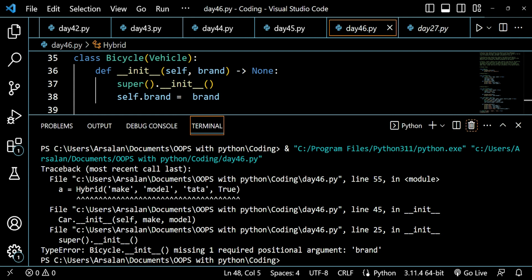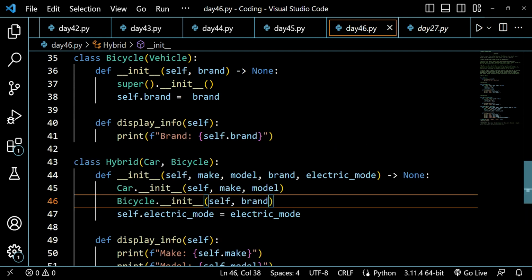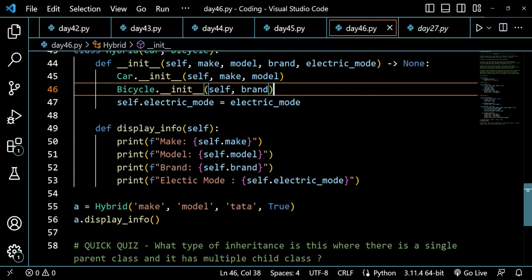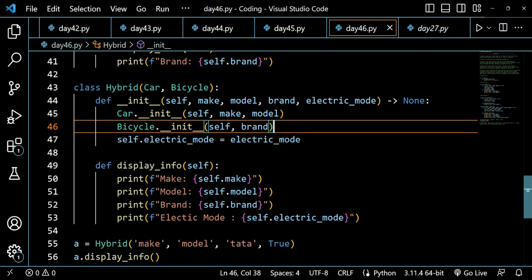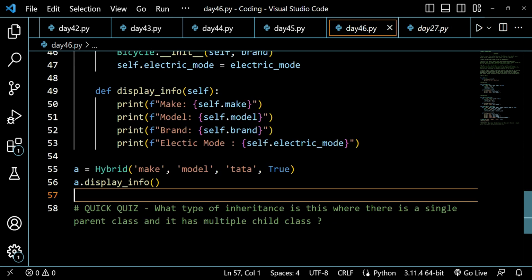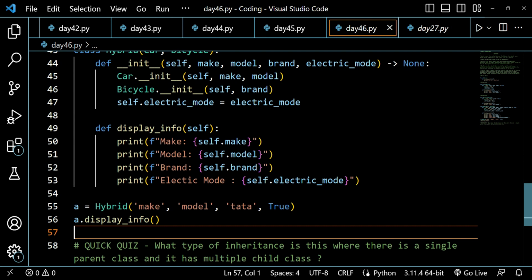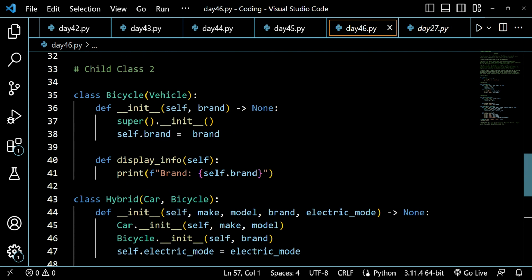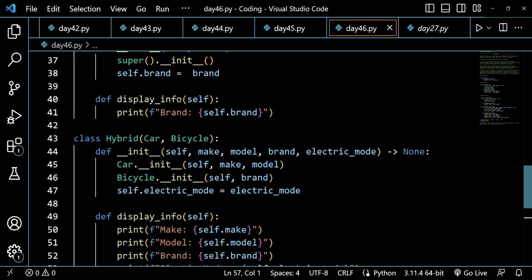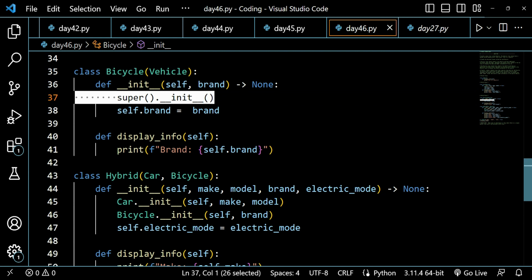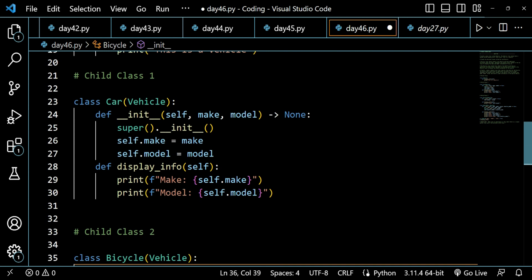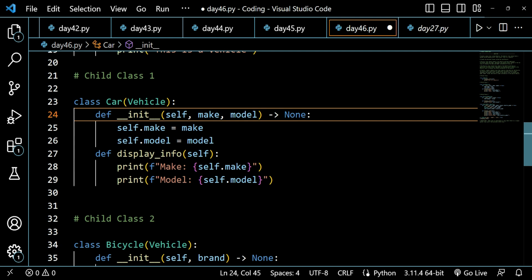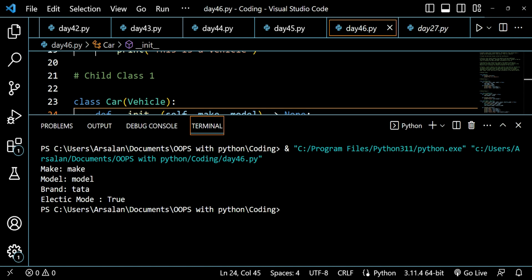One positional argument, brand, so it requires one positional argument for Bicycle. Let's see, 1 2 3 4. So a.display_info(), and what next do I have to see, self.super init. So actually what is happening here is that I do not require the super init function, because I have already used the name directly. So now if I run this, it won't be throwing me an error. So as you can see, make, model, Tata brand, electric mode is True.